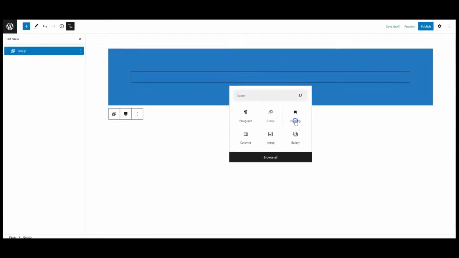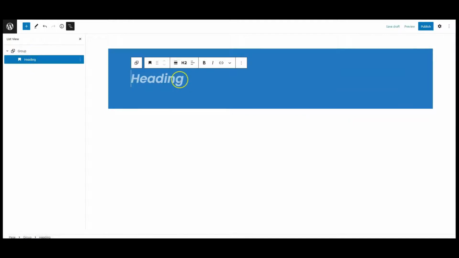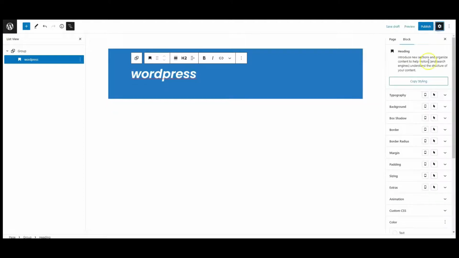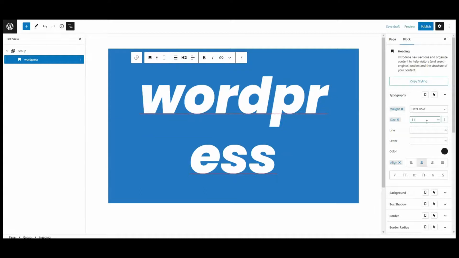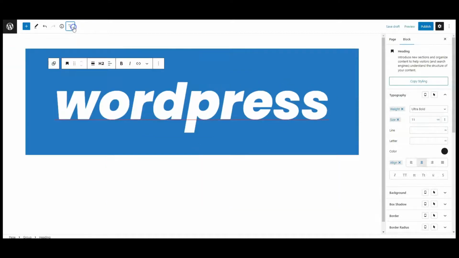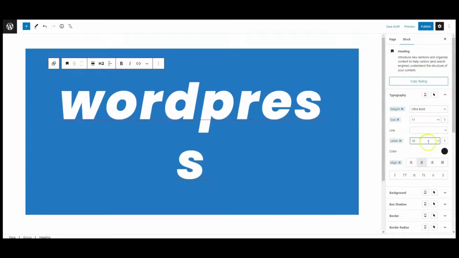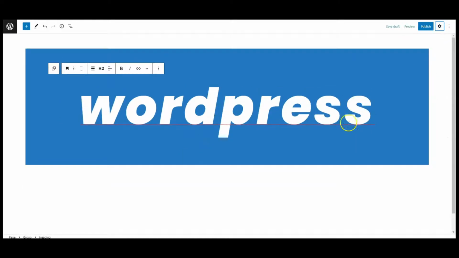Now let's add the heading block inside this group. Then add heading text. Then go to settings and open typography and set the alignment to center. Change the font weight to ultra bold and font size change to 11 VW. Now it will look like this. Let's add 10 pixel letter spacing and text style change to italic.